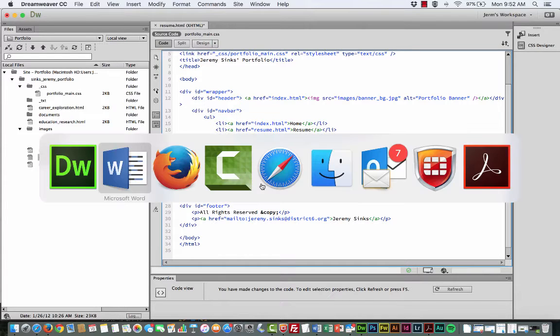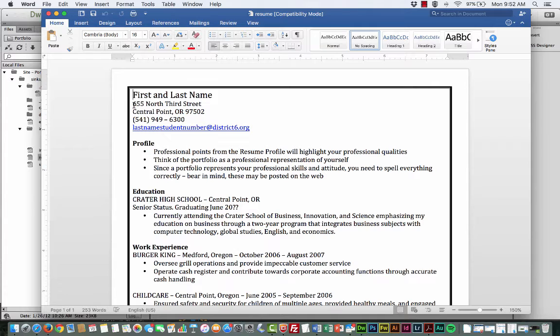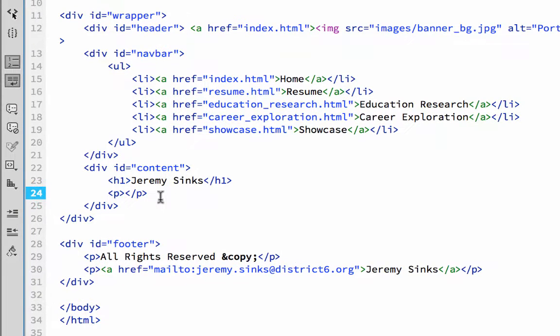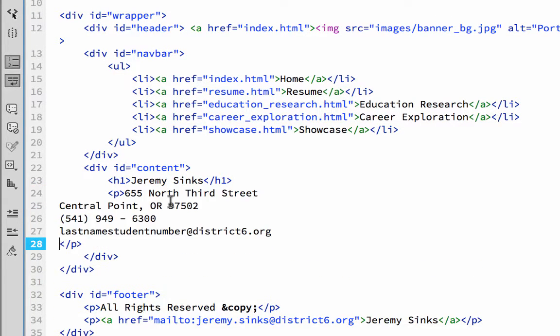And then I'm going to toggle back over to Word, and then I'm just going to copy that whole set of text there. I'm just going to highlight, Command C, and then Command Tab back over, and then Control V, or Command V if you're using a Mac.